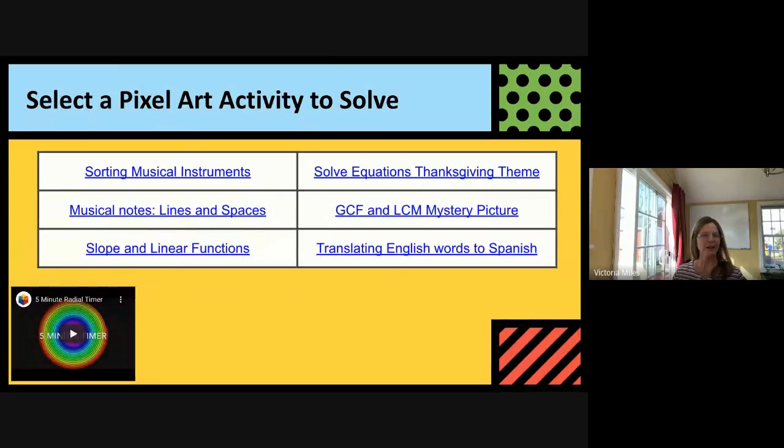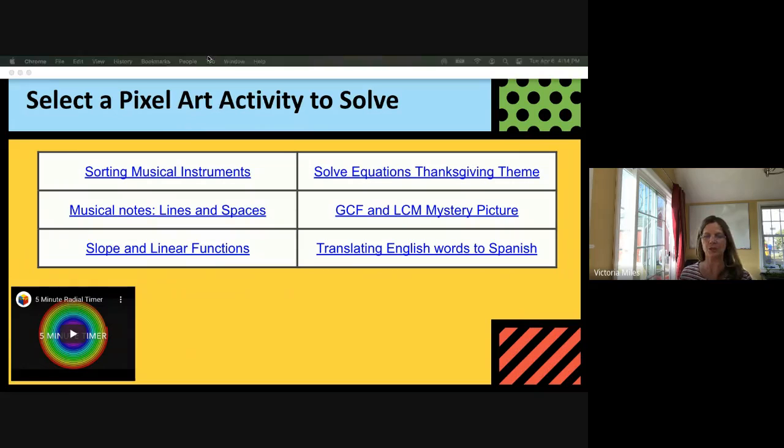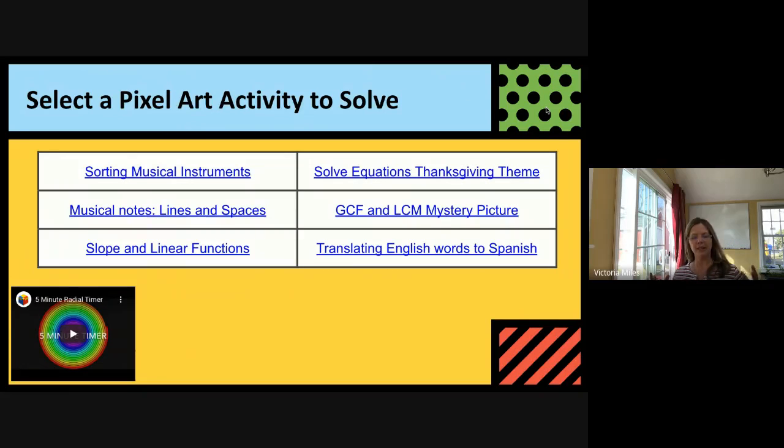Okay, so we have a selection here, and I know that we have at least one math teacher on the call besides myself, and at least one music teacher on the call. So we have options for you to try. The pixel art activity, the way it works is you answer questions, and as you answer questions, the image will start appearing if your answers are right.